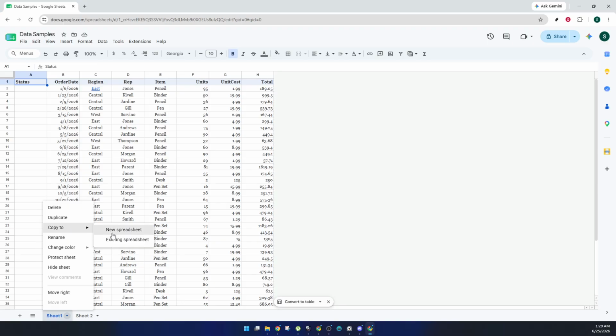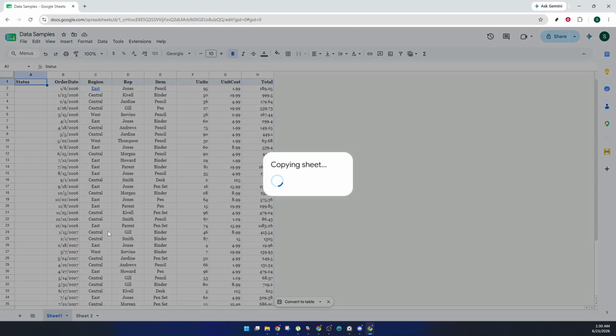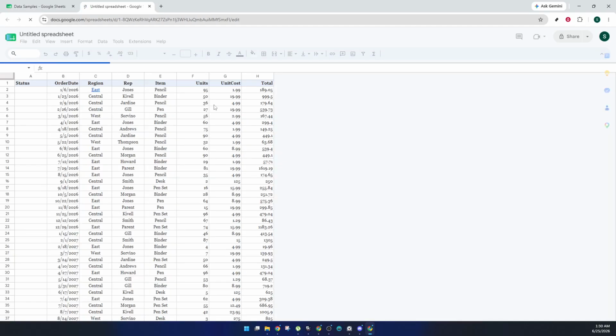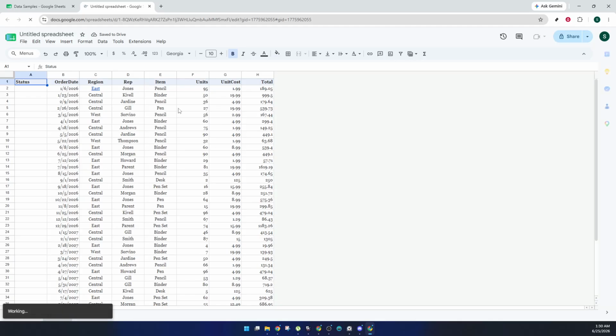This action will create a new Google Sheets document that contains only the data from the tab you selected. After you click New Spreadsheet, a prompt will appear asking you to open the newly created sheet. Click Open to access it. Now that you have your new sheet open, you can share it with others.